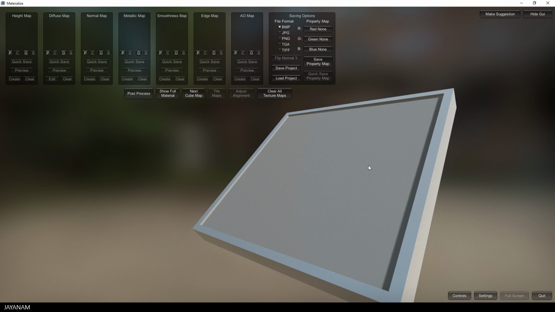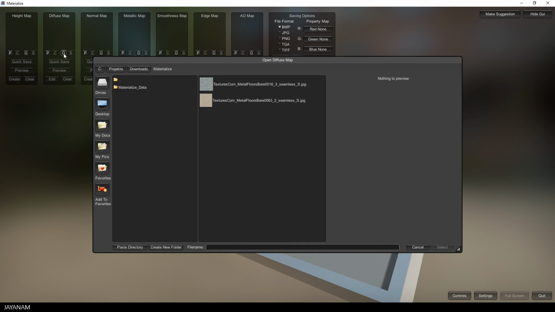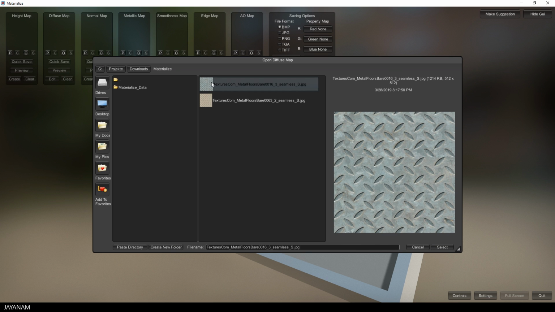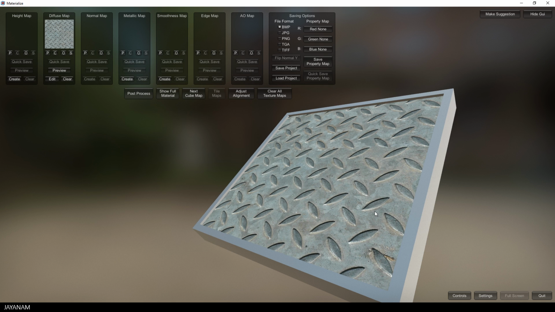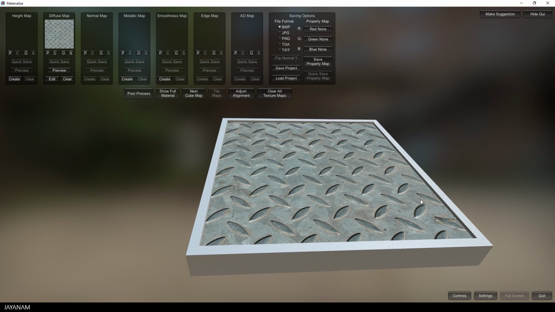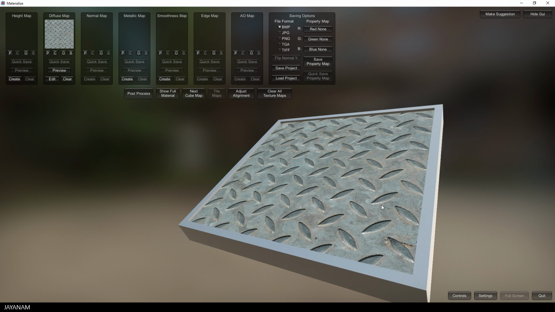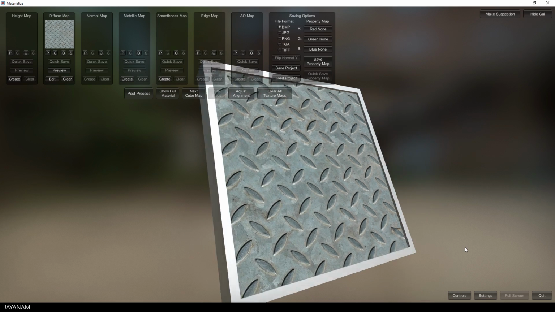After starting Materialize, you can see a kind of box in which the material will be displayed. You can rotate this 3D object by holding the right mouse button down, and the first thing I do is to load a diffuse texture. I downloaded this from textures.com, the link is also added to the description. This is a metal texture I selected, and after that it is shown in this box. This looks pretty good already, without any height information.